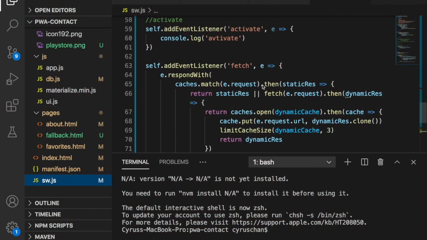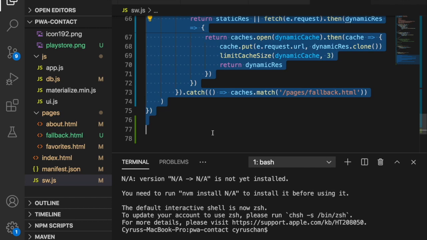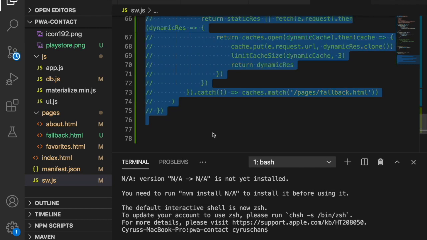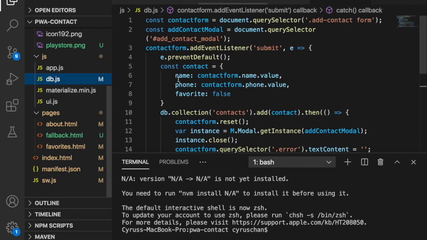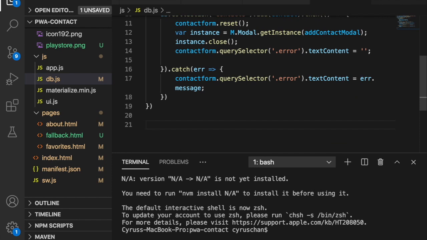To do the real-time changes, we need to comment out the fetch event listener, since we don't want to cache our different data requests. In this lecture, we just want to make our app get the real-time data. We will go back to the offline function later. So we comment this, and then we go to the db.js, and then we type db.collection, and inside here we put contacts.